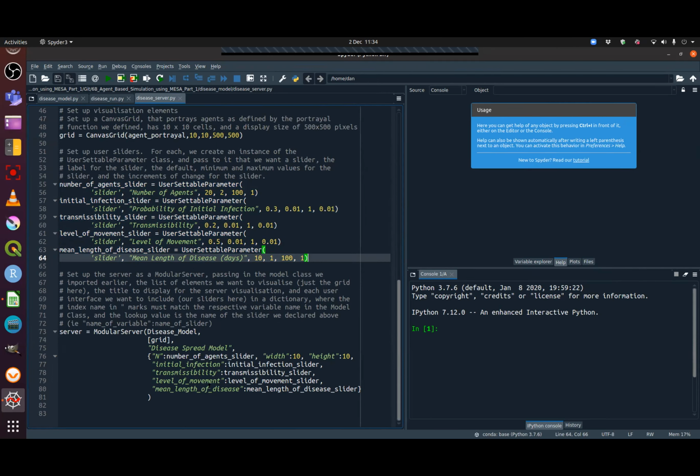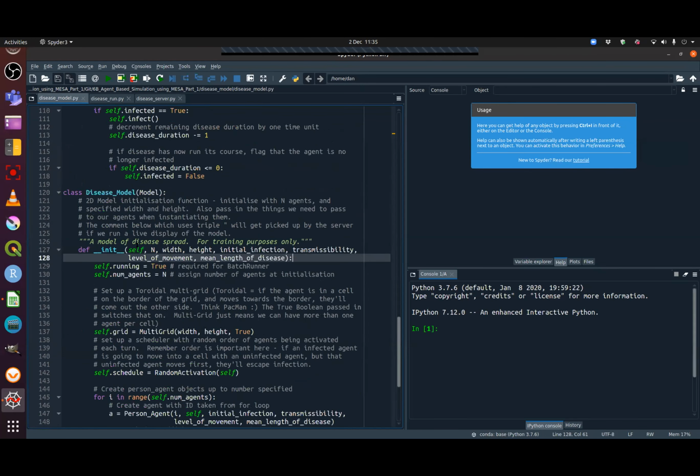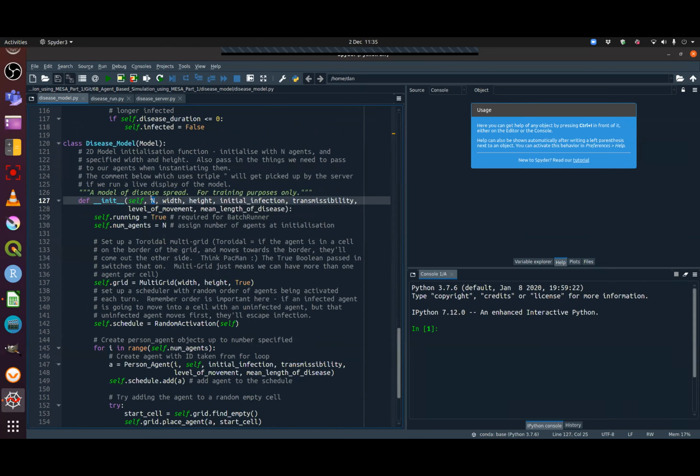Okay, so here we're going to set up a dictionary. Now the values in the inverted commas, so your key values here, the lookup values in your dictionary, must match the respective variable name in the model class. So remember, number of agents, when we set up a new model, that gets passed in as n. That has to be passed in. So whatever name you use in the constructor here, that's the name you have to use, not this bit.